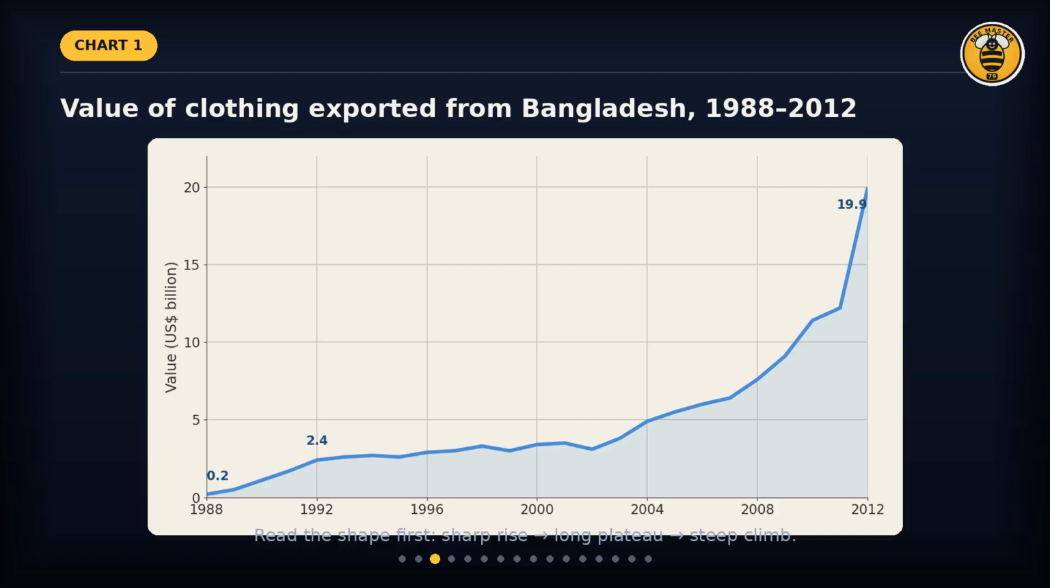This is the first chart. The vertical axis shows value in billions of United States dollars. The horizontal axis runs from 1988 to 2012. Look at the shape before you look at the numbers. The line does not rise smoothly. It jumps, then it flattens for a long time, and then it climbs steeply to the end.